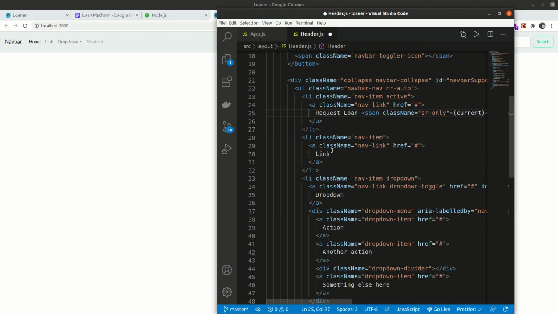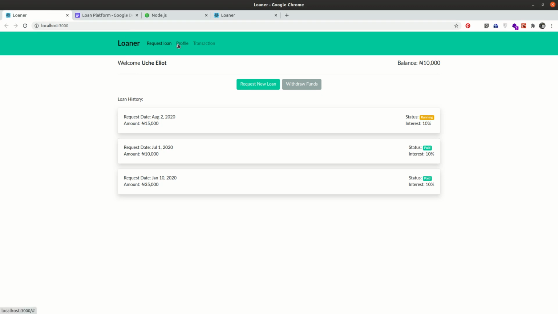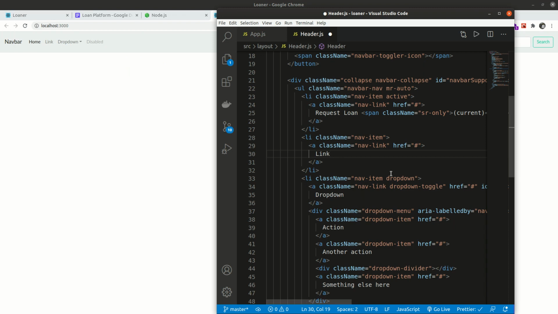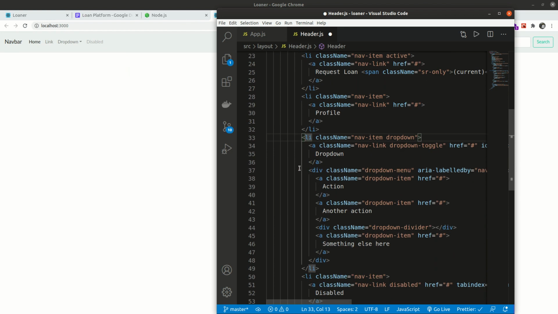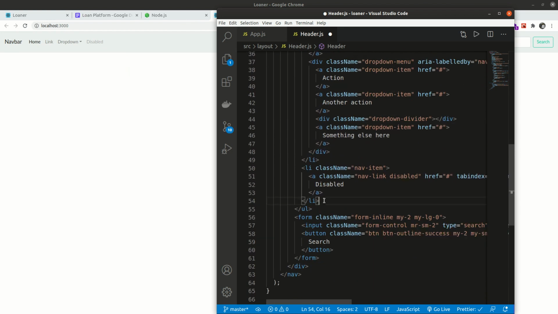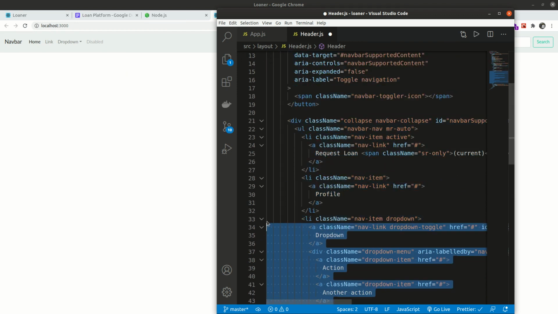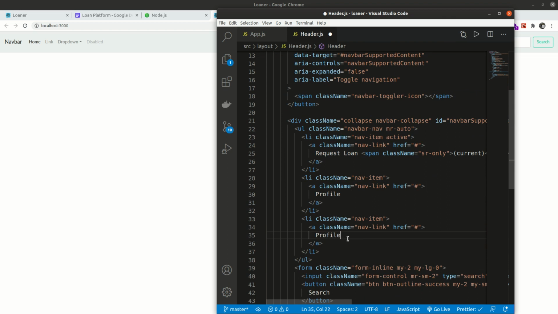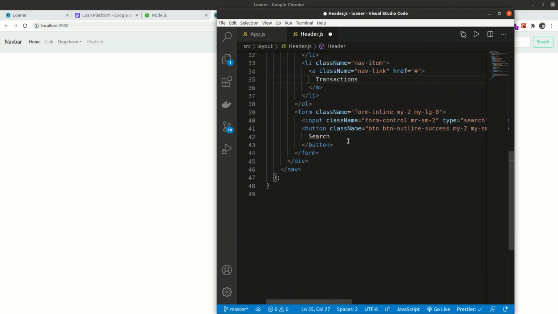So we have this particular link. Looking at what we have here, we have request loan, the profile, the transaction. So let's model it after that. So request loan, we have the profile and transactions. However, this is a dropdown. That is not what we need at the moment, so let's remove it from our application. So we are removing the dropdown entirely. Then we duplicate this profile and change this to transactions. We do not need this search button as well. Let's have this as a login button.